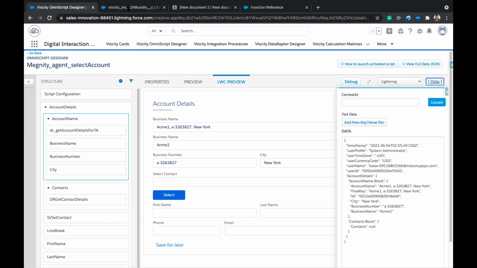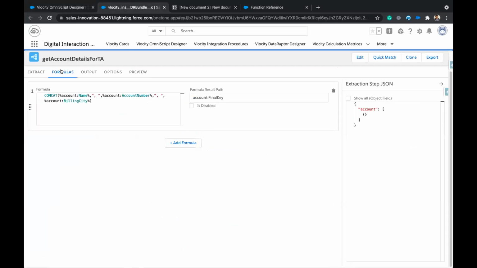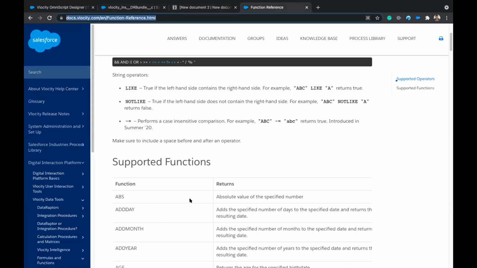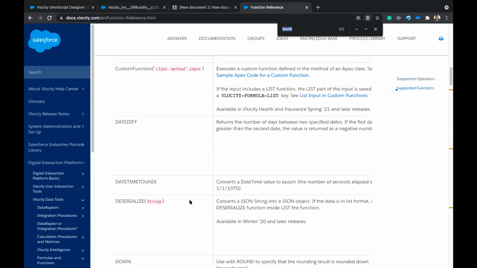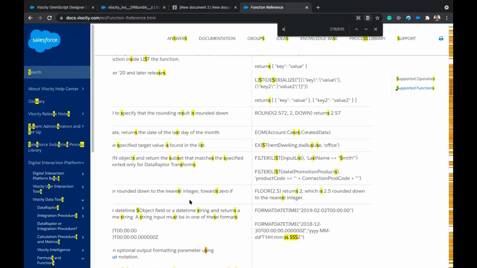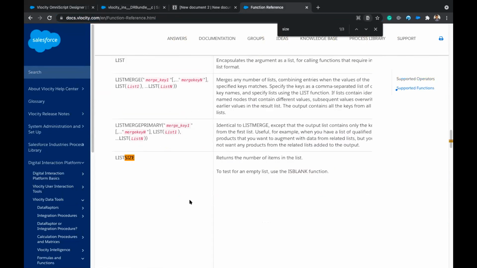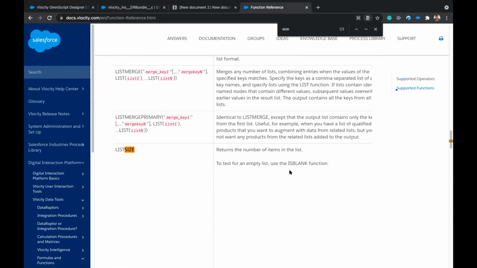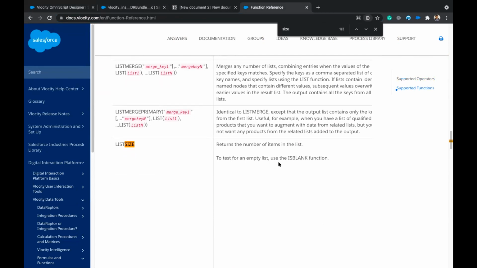So we can use different formulas or different functions in this formula field to get output, and also we can filter, we can check whether it is null or not. We can also check the size. List size returns the number of items in the list. To test for the empty list, use is blank.